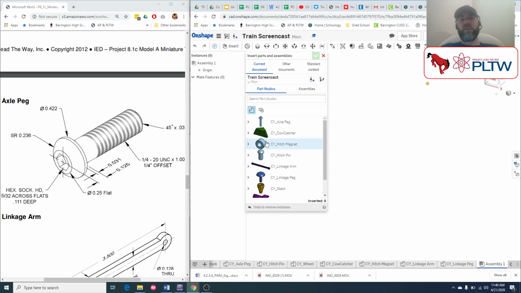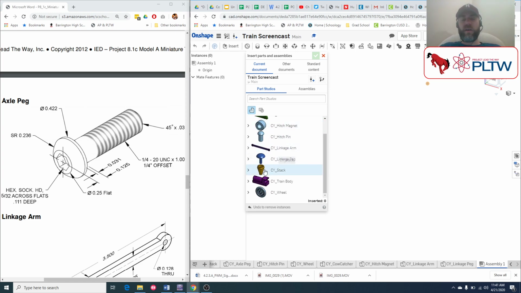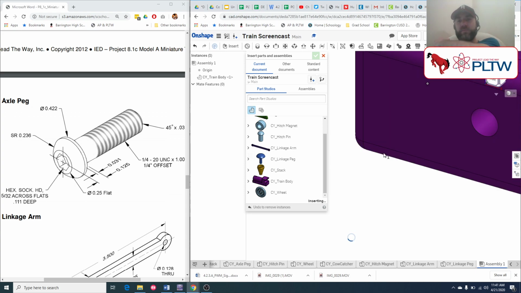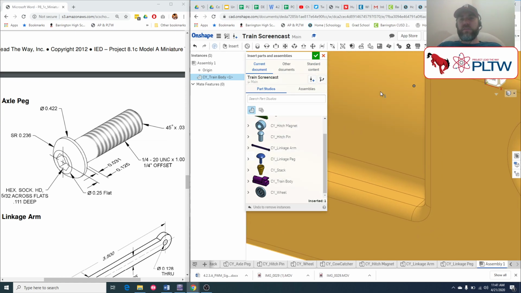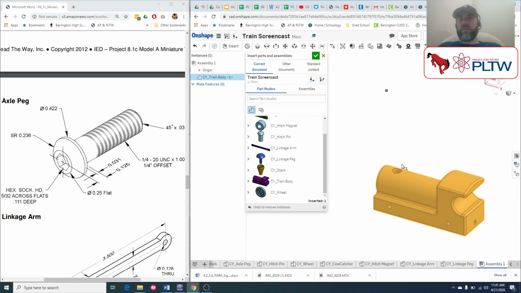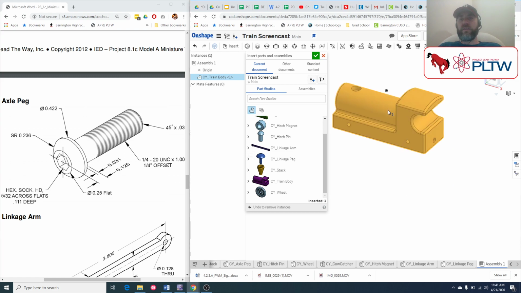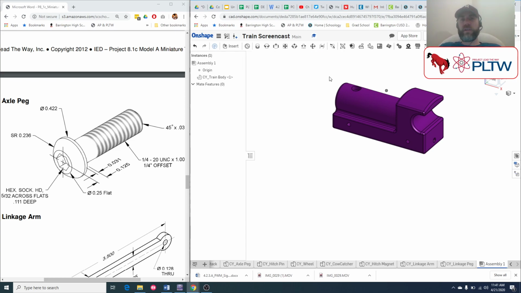I would change the colors because they're all going to come in that light blue color. Hard to kind of see. So I'm going to choose the train body. And it's inserting the train body. I believe it's inserted one already, right? No. Okay. Click, and now it's inserted. I'm going to hit check. I can continue to insert parts, but I'm going to hit check right now just for a second.